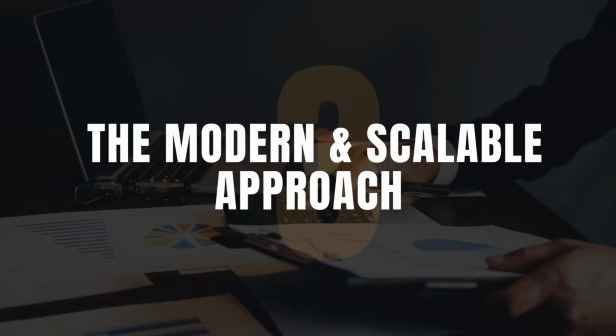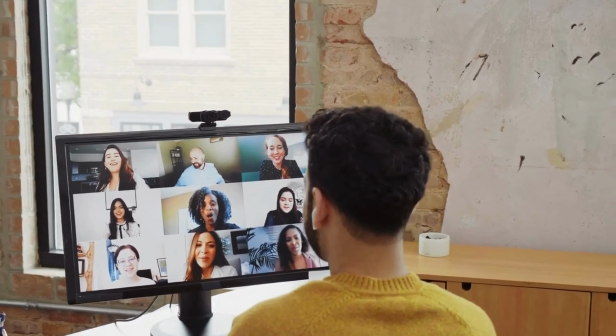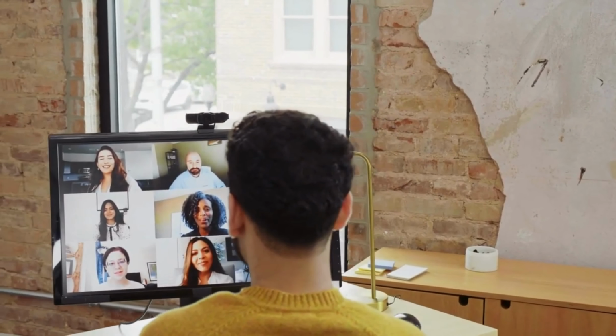506C, the modern, more scalable approach. The exemption that lets you go big. With 506C, you can advertise freely, you can talk freely, you can post your deals on social media, you can run paid ads, you can do webinars, you can shout it from the rooftops if you want. You're no longer limited to people that you already know. You can talk to strangers about it.